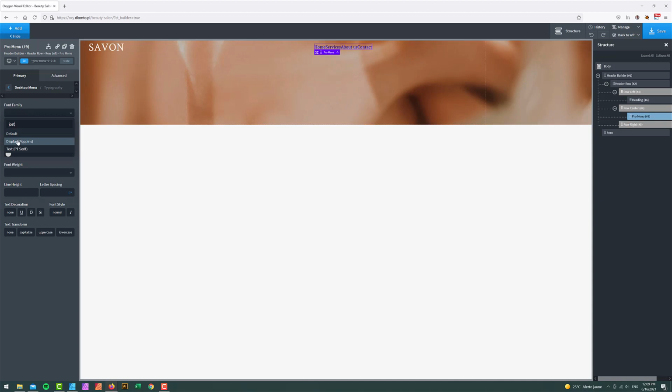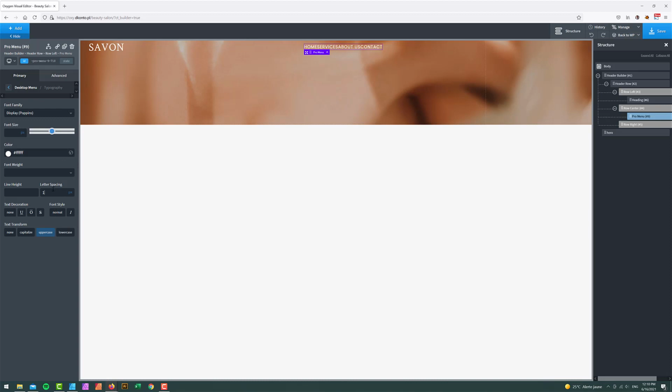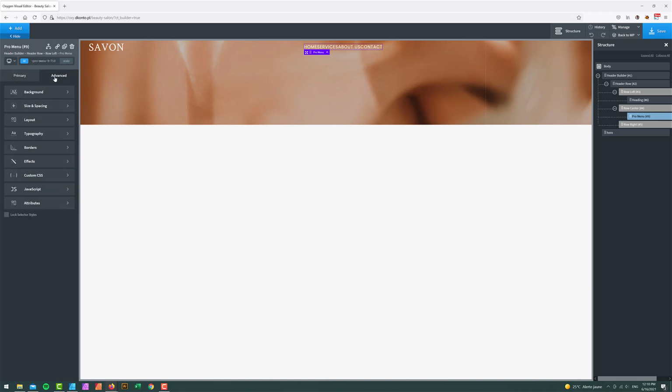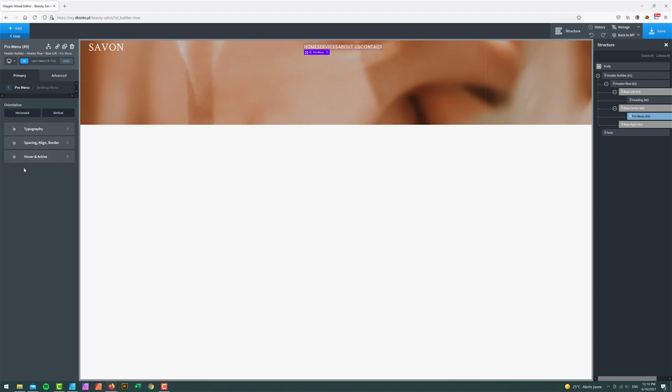So I'm just going to use the Poppins font, like that, and I'm going to change the color to white. I'm going to choose uppercase, and maybe let's do letter spacing 1, why not? And when we now go to desktop menu, I'm gonna go to not hover and active, space, align and border.